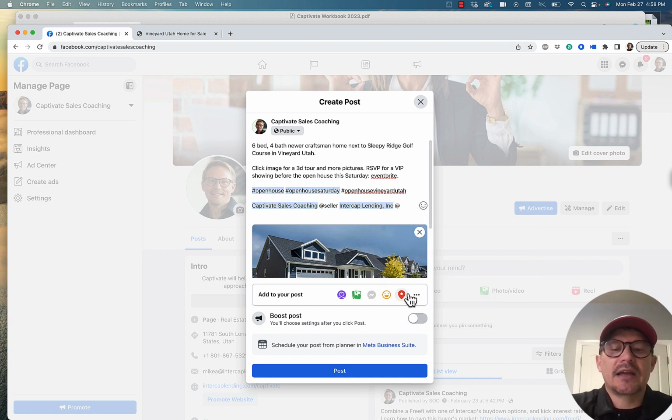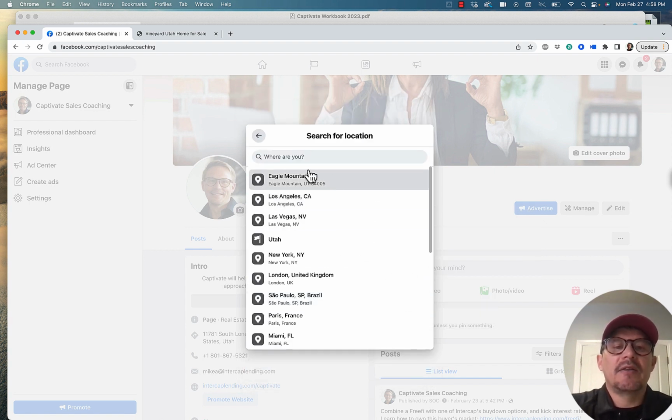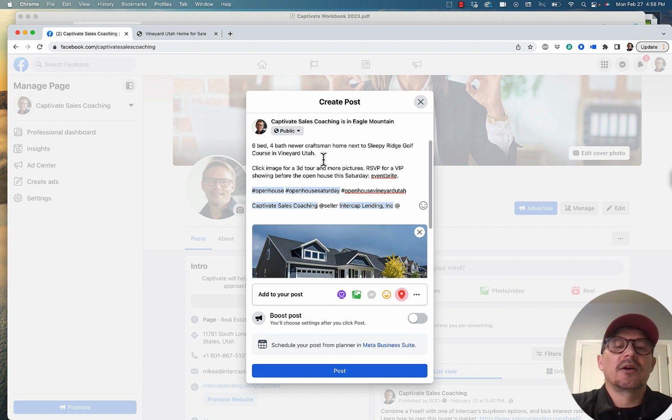The last thing is this icon here that says check in. So you're going to want to hit the check in, and then you're going to check into the city. Oh, this was in Vineyard, but anyway, you'll check into the city of where that home is being sold, or where that home is, so that Facebook understands that that's the location, and so when you start to advertise, it'll help promote that in the correct location for people that are interested in that location.